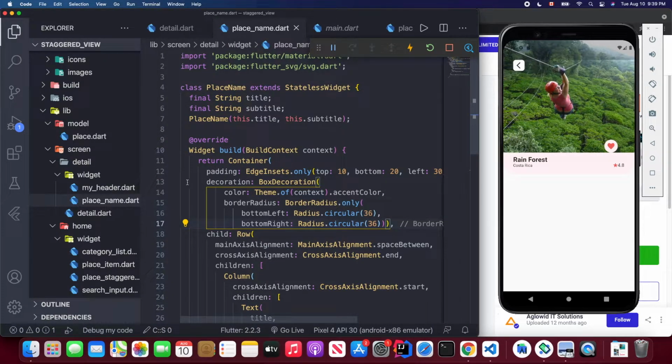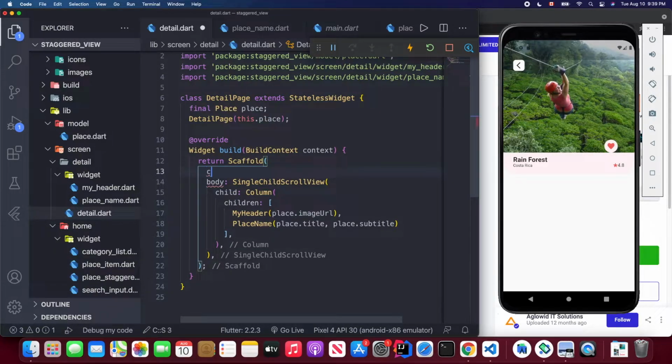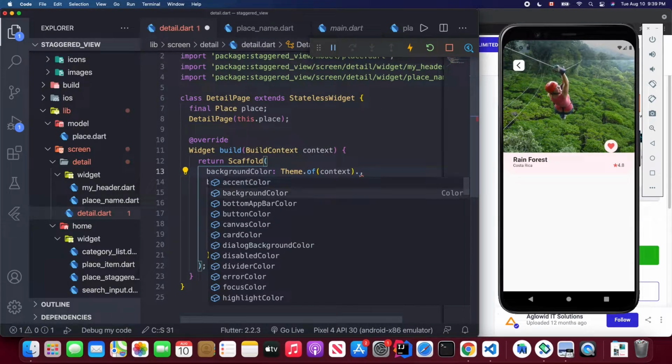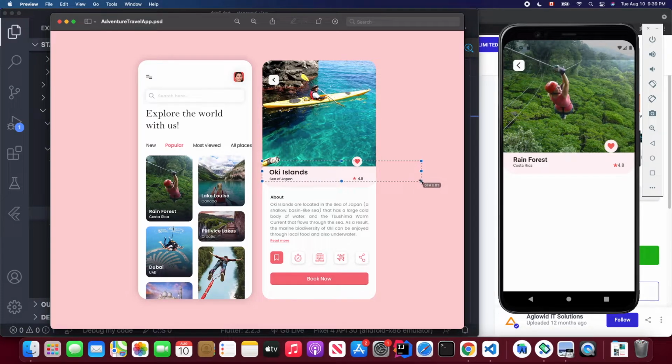Okay, so I think we maybe forgot to change our scaffold background color, to use our background color. Okay, now you see much clearer. We have this round shape container. Okay, so I think we finished the second part. Then we're going to finish this about widget.